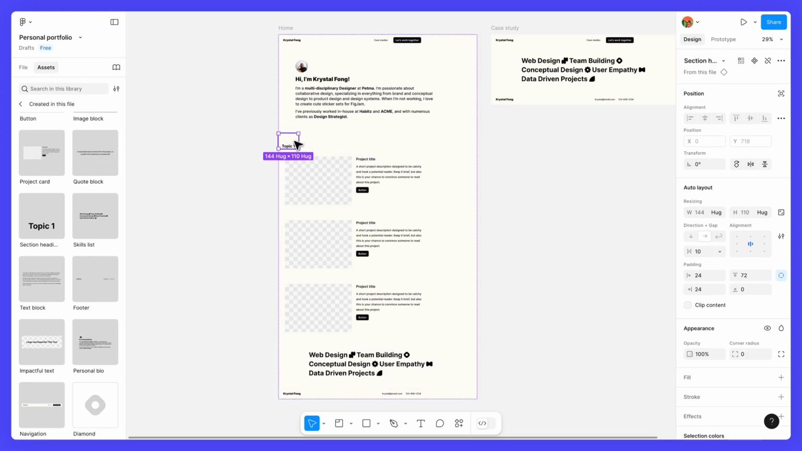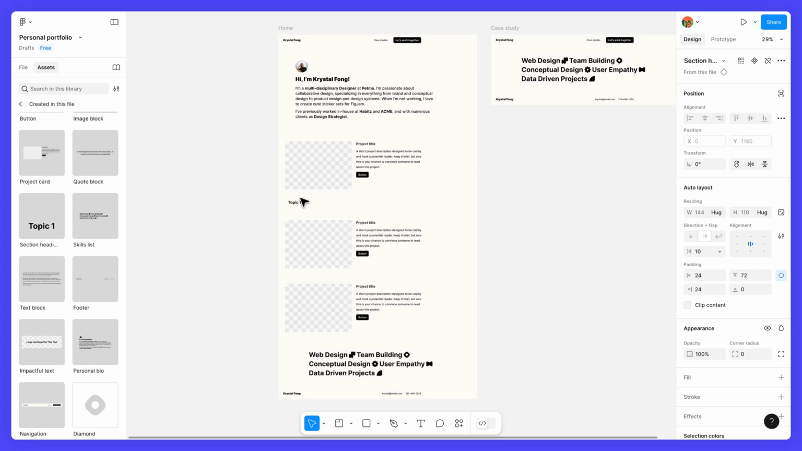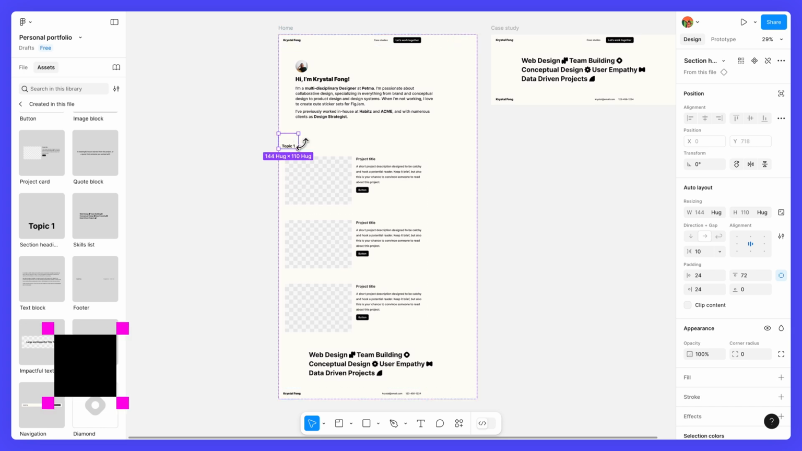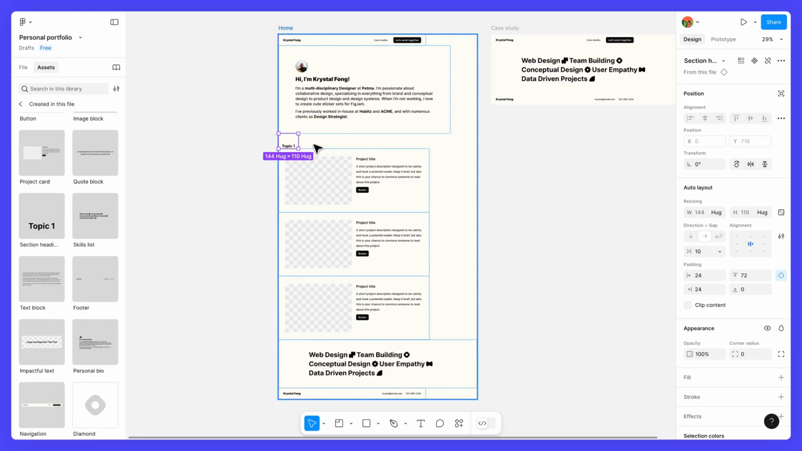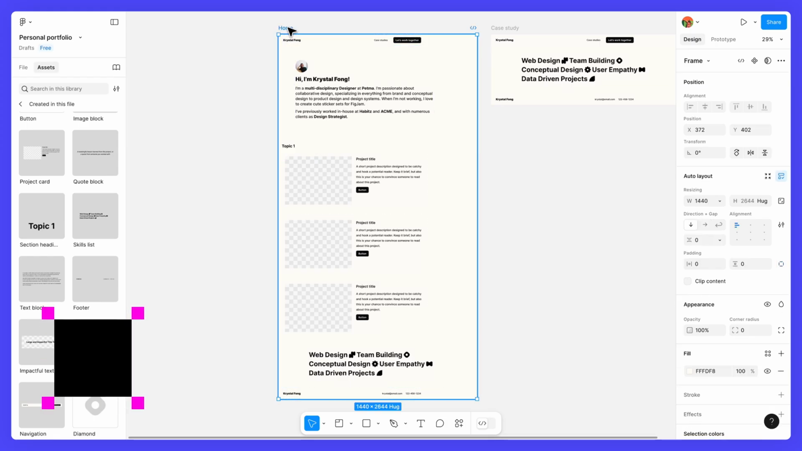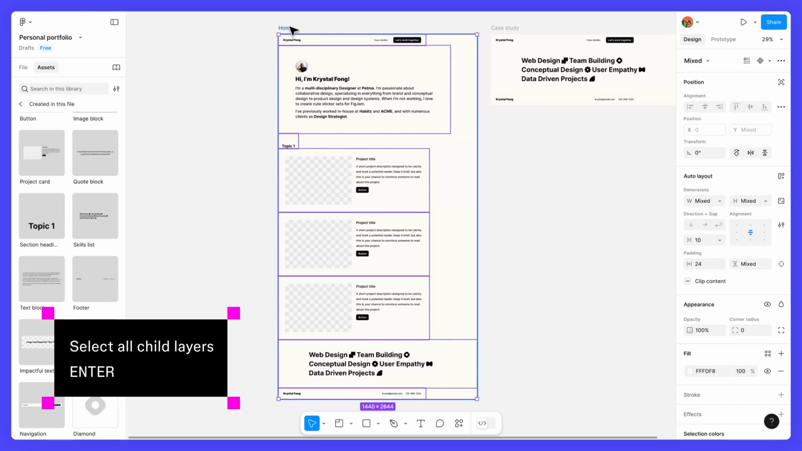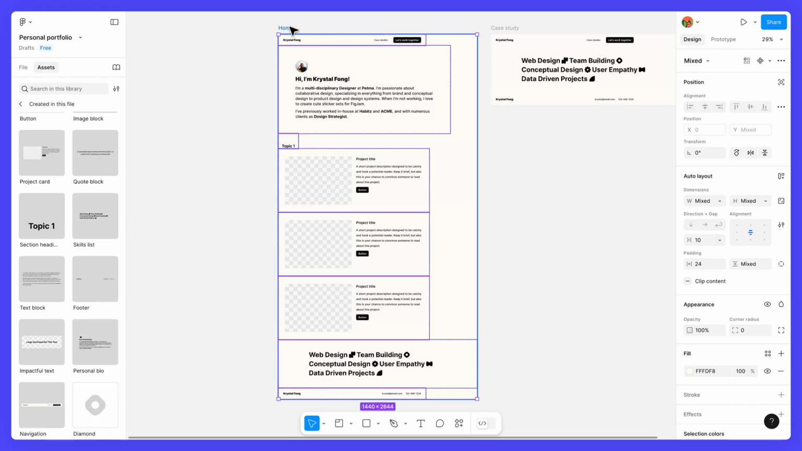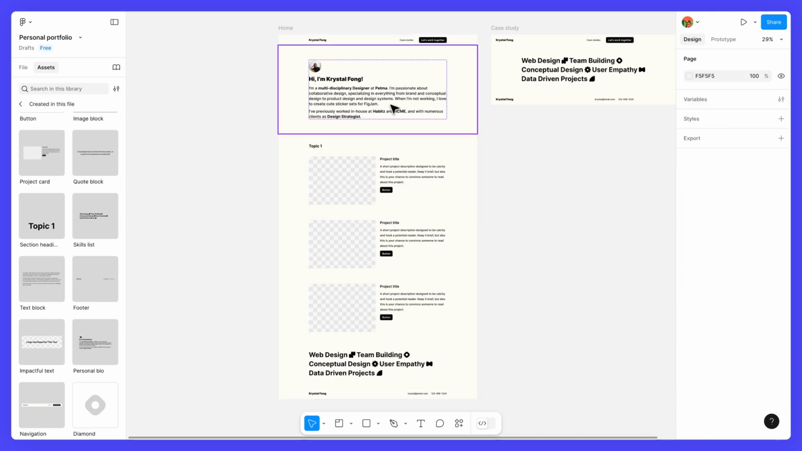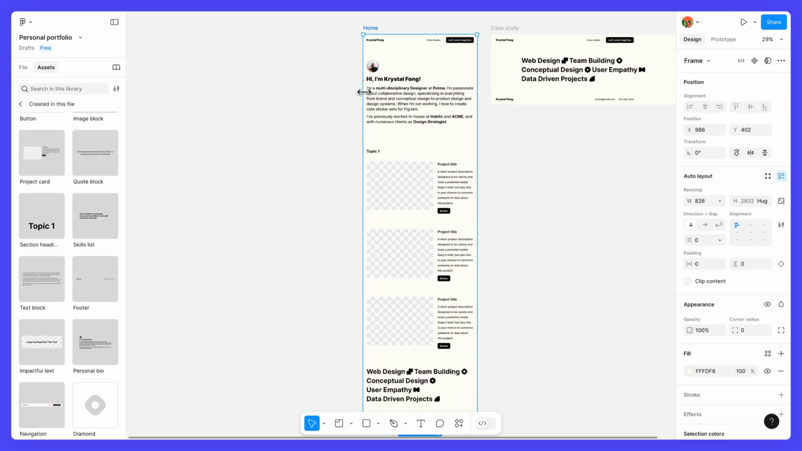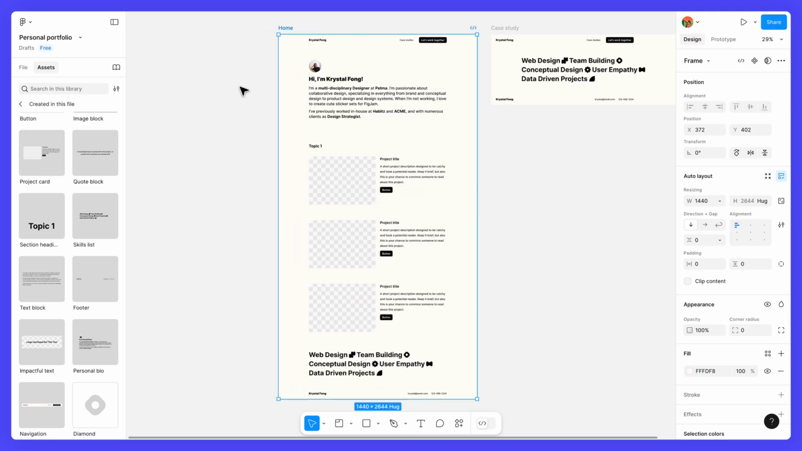You can also reorder elements by clicking and dragging them inside the frame or by selecting an element and using your arrow keys. Our homepage is taking shape, but there's one more step we need to take before moving on. Select the homepage frame and hit the Enter key on your keyboard to select all the child layers. Then change the width resizing to Fill Container. This ensures every element will always span the full width of the parent frame, even on different screen sizes.